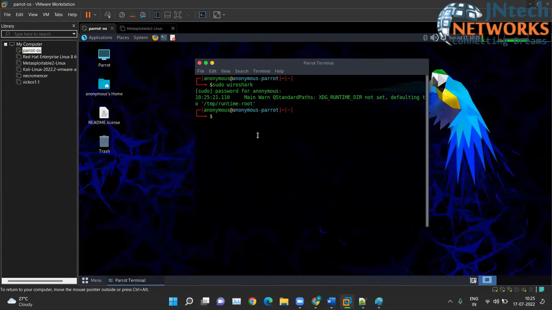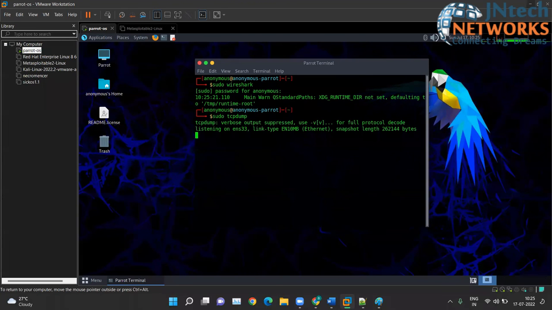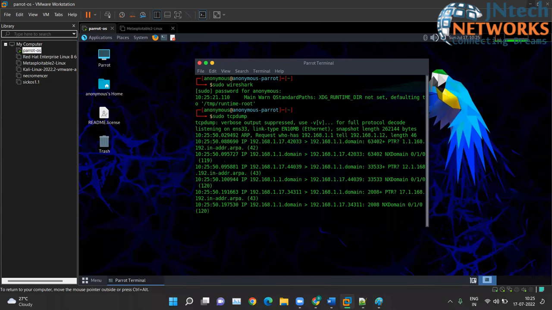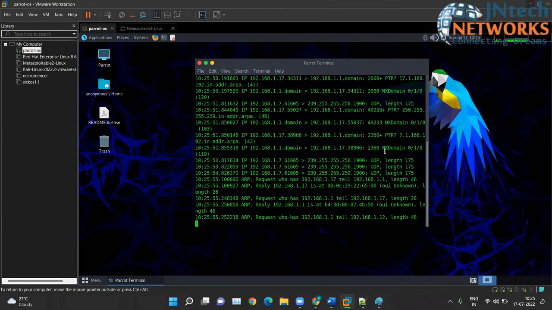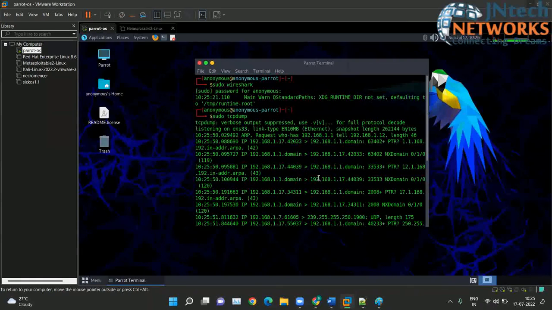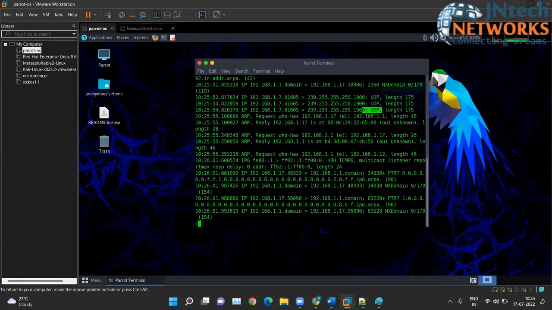Then we have tcpdump. Sudo before it. So tcpdump is also like Wireshark, which is used to capture your packets. Okay, and you can also see your protocols here, like UDP. Okay, so this is all about tcpdump. Both are used for packet capture.